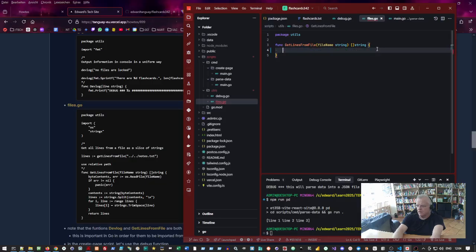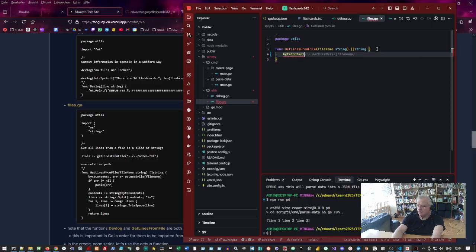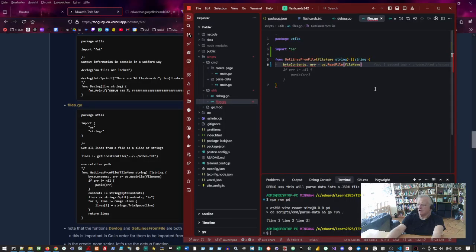So let's do that. Byte contents and the error. So not context, but content. Byte contents and the error. So we're getting two things back. So this is basically like JavaScript, but you just don't need the brackets. OS, and I believe I can press, yeah, it's saying ReadFile now, so tab, yeah, and it imports the OS. That's super nice, a very nice developer experience here.